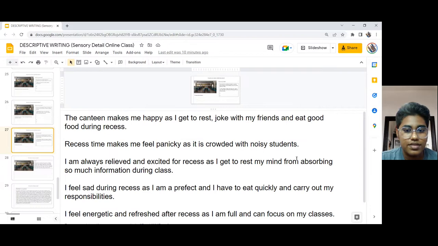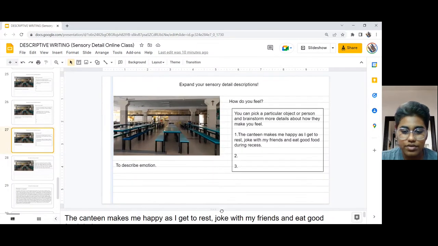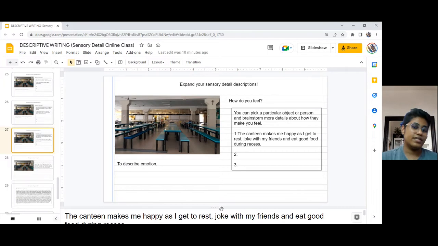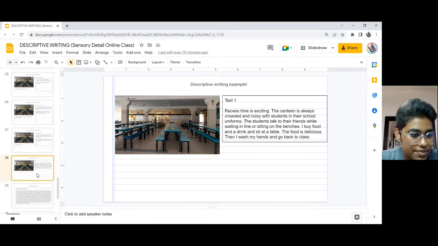All right. So think about your experiences with recess and what you felt or what your friends felt, and then create some sentences. Now, as per usual, I'm going to show you the difference between having sensory detail in your writing versus not having any. So text one doesn't have much of it, right? It's pretty simple, pretty minimal.